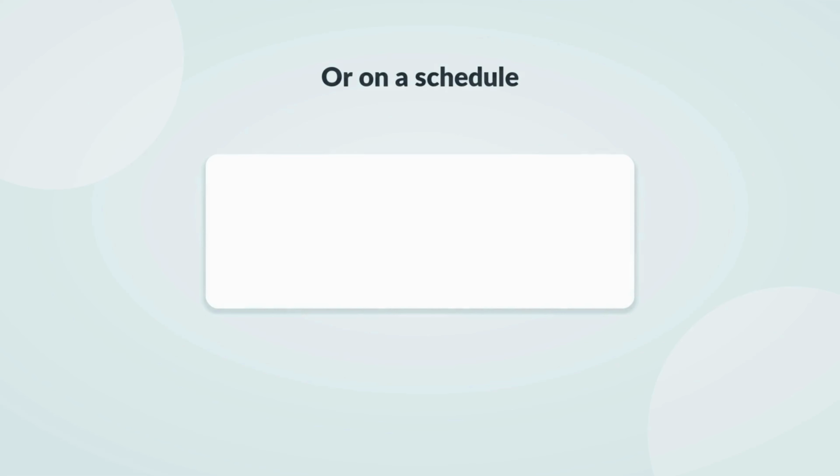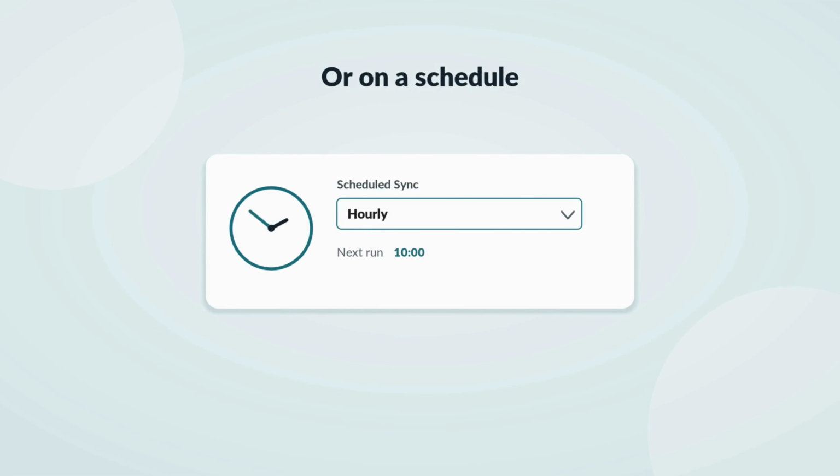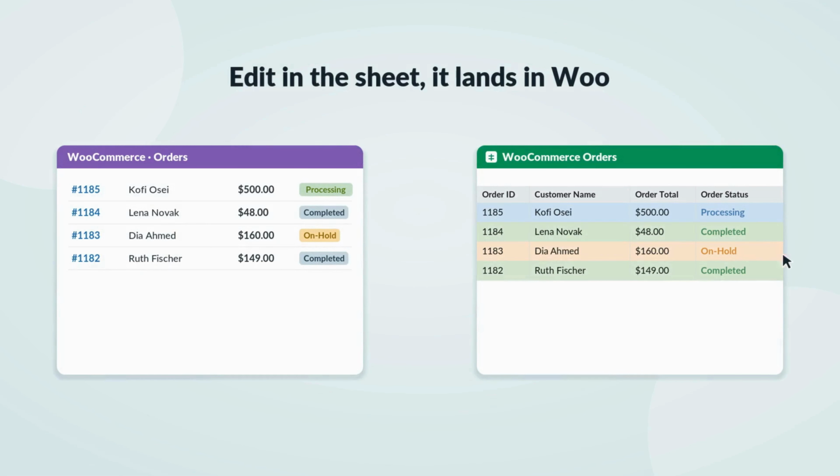Prefer it to run quietly in the background? Choose an interval, from 15 minutes to once a day. Your team can work the other way around too. They edit the sheet, you pull the changes, and WooCommerce updates itself.